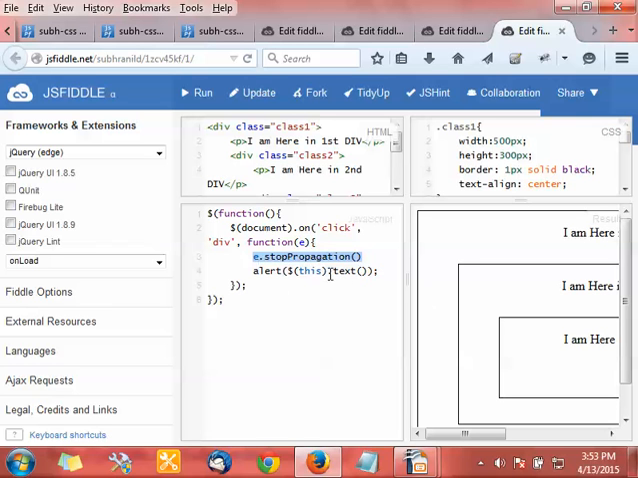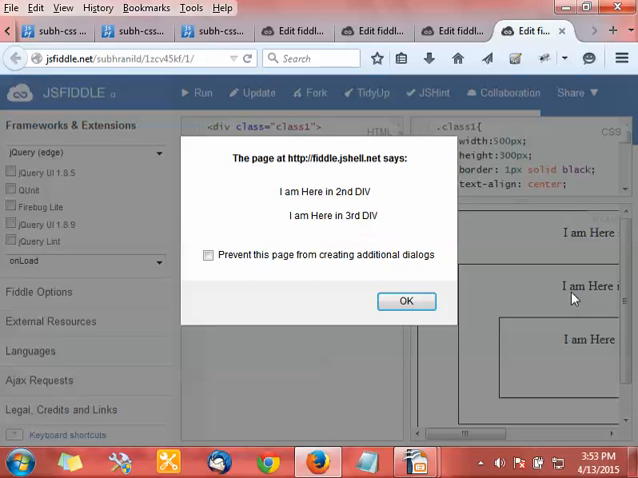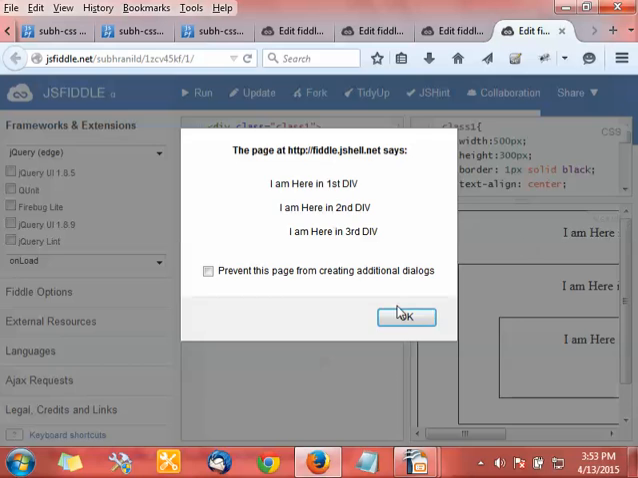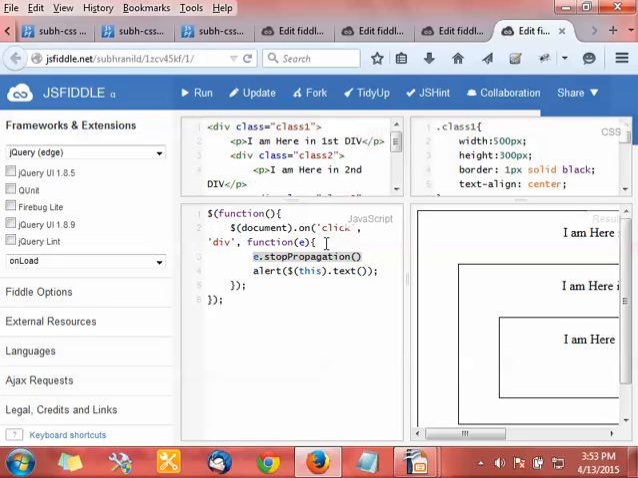Here I use stopPropagation, and you see I am just clicking the innermost div. Only one. Here I am clicking only one. So I am stopping the bubbling of the event, so it is not moving up. That's why we can handle it.